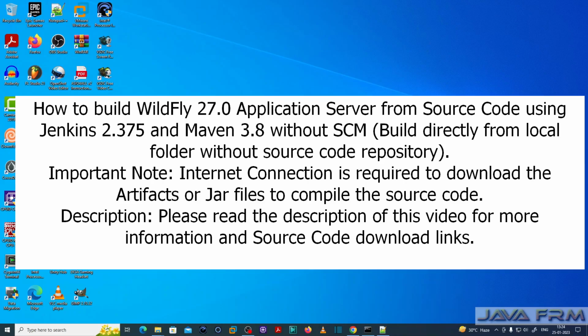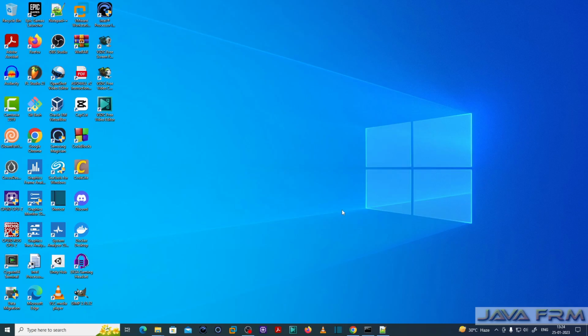Welcome to Java Forum. Now I am going to show you how to build WildFly 27 application server source code using Jenkins and Maven 3.8 without using any source code repository like Git or SVN. That is, we are going to build the source code which is available in the local directory.